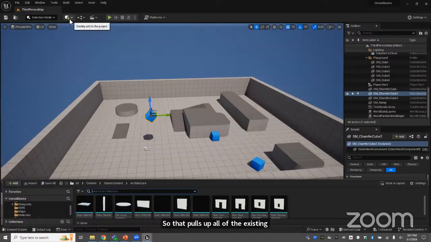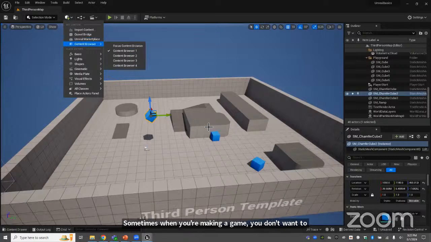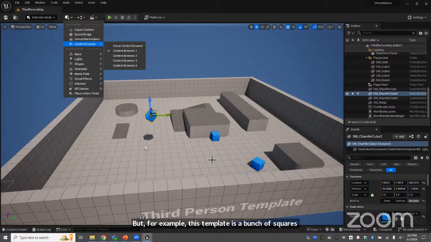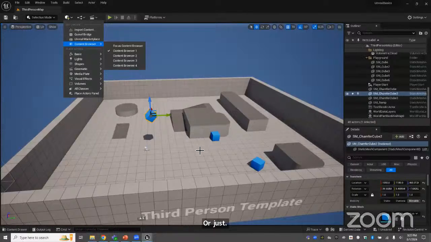But sometimes when you're making a game, you don't want to jump straight to using the really fancy assets that you found. For example, this template is a bunch of squares. And if we made it all pretty and then decided, oh, we need a way bigger space or we need a way smaller space, if we put in all the fancy assets already, then you have to redo a lot of work. So sometimes it can be helpful to white box or just put in a rough draft of the shape of your level, basically, to start out with and then make it pretty later.